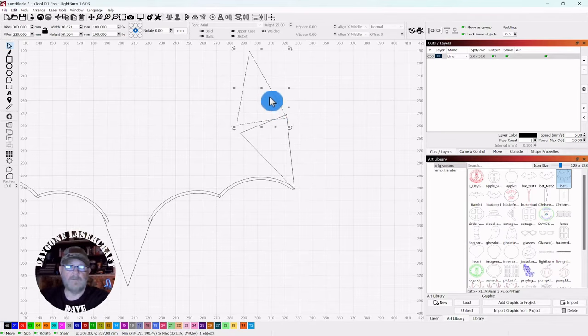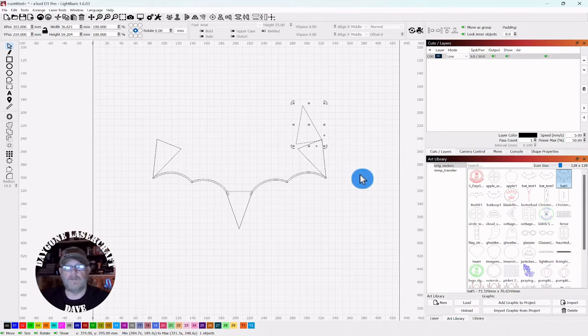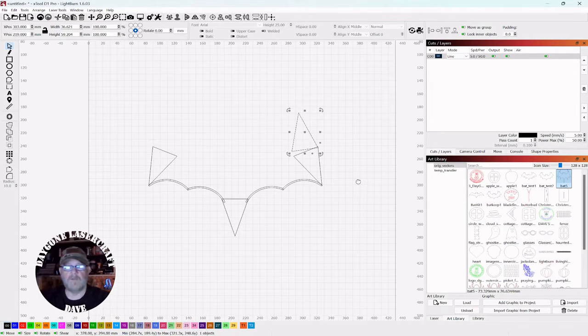Just get that in there somewhere like that. You can cover up that corner like that. And then anytime you get one side set, you can duplicate, Control D, and then Control Shift H to flip it and pull it to the other side. And it should hit pretty close to where you need it to be. Okay, we're getting close, folks.